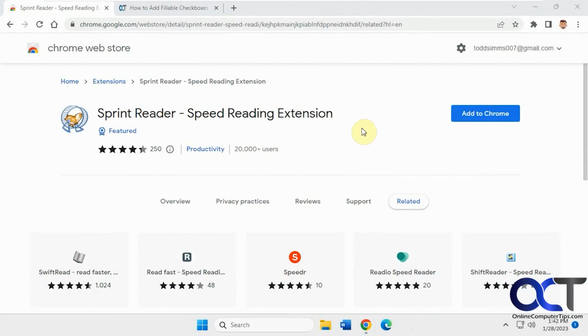Hi, in this video we're going to be talking about the Sprint Reader speed reading extension for Google Chrome. It should work for Microsoft Edge as well. So this could be used if you want to work on your speed reading skills, and you could use it on pretty much any website that has text.